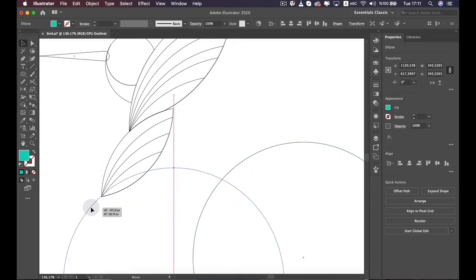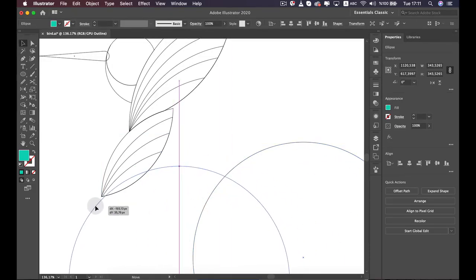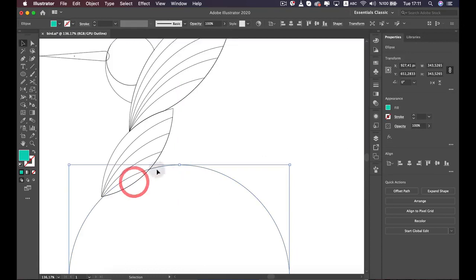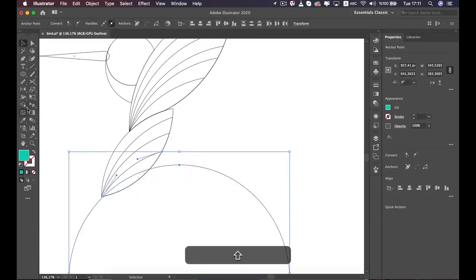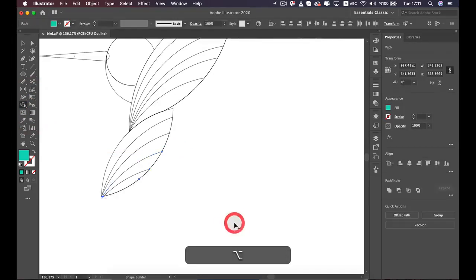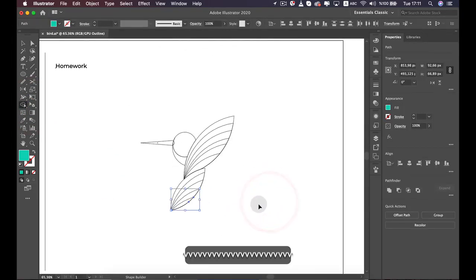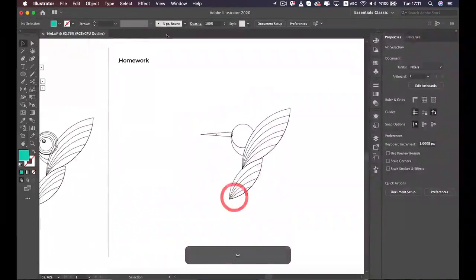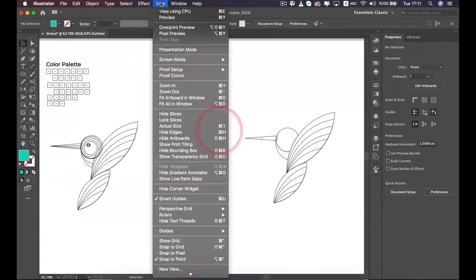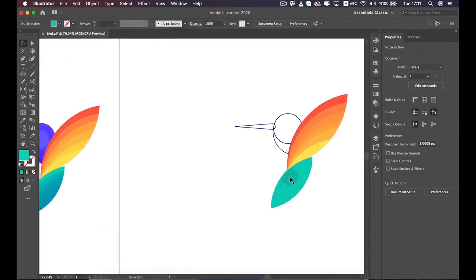Let's make the last part, which will be this one. Bring this circle over here. Select both of them. Go to the Shape Builder tool and press Alt to remove this part. Okay, perfect. Now we created the shades for the tail as well. Let's go to the preview mode. I'll go to the view and then preview mode, or Command Y.